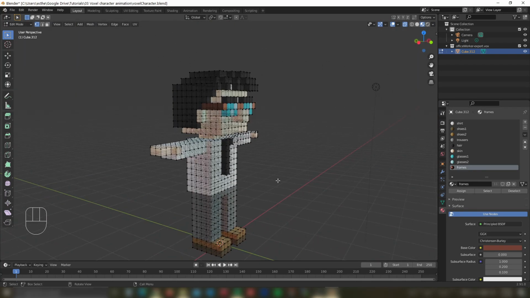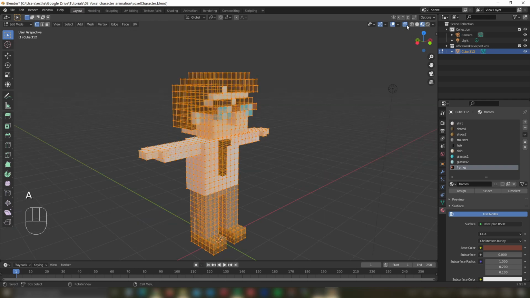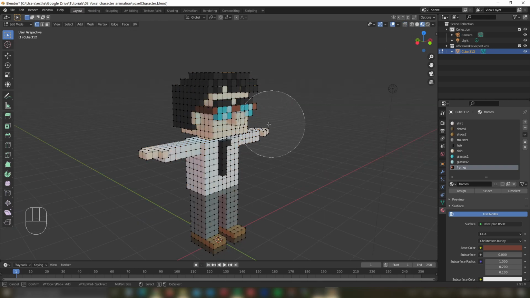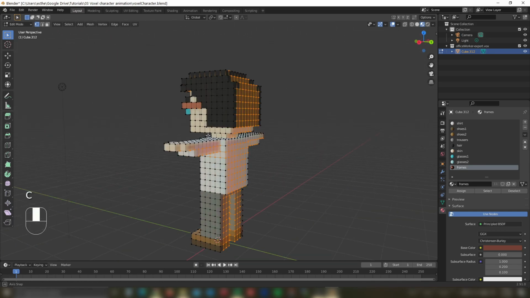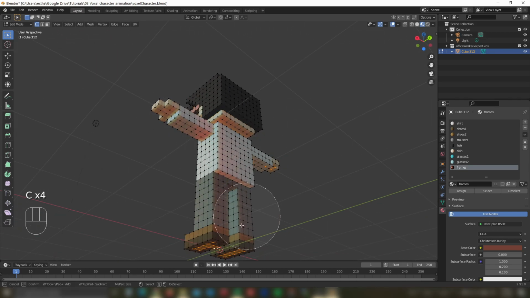First, with the model selected, go into edit mode. Make sure that all vertices are selected by pressing A. Make sure that X-ray mode is off. Press C to enable circle select and sweep the cursor over your model while holding the middle mouse button down.